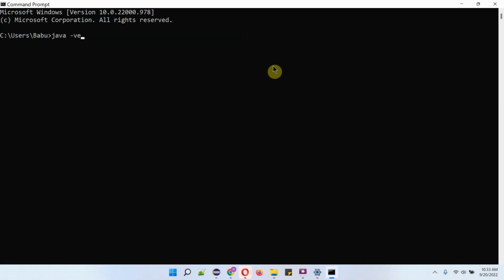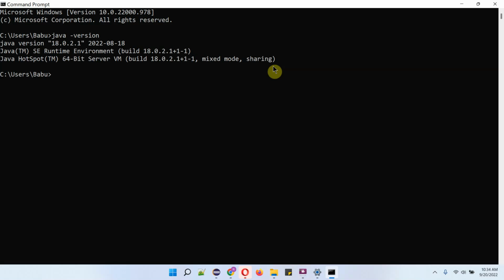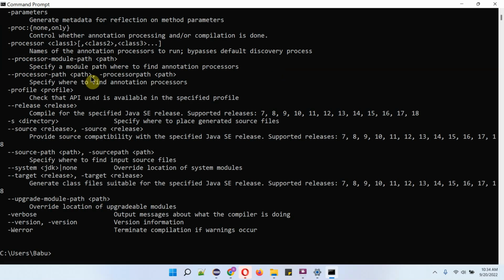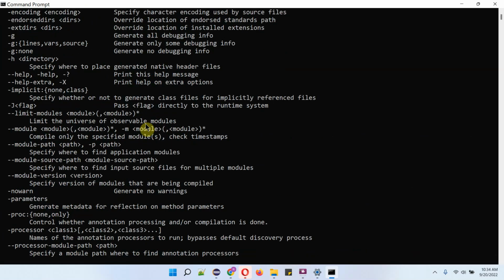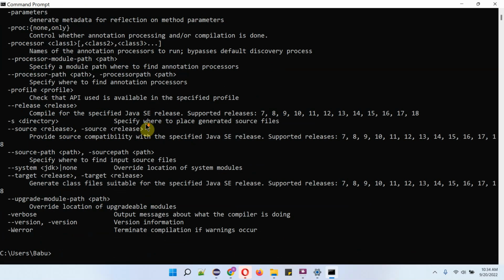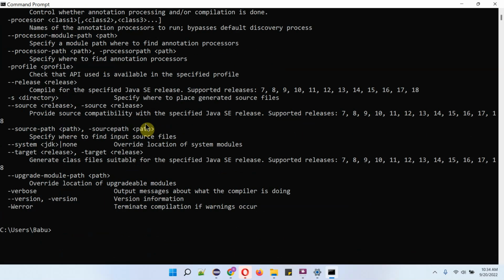Check Java version using this command. And here you can see Java version is 18.0.2.1 and Java commands are working. So JDK 18 is successfully installed.